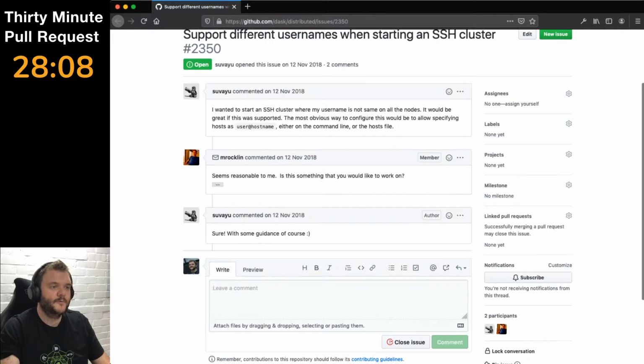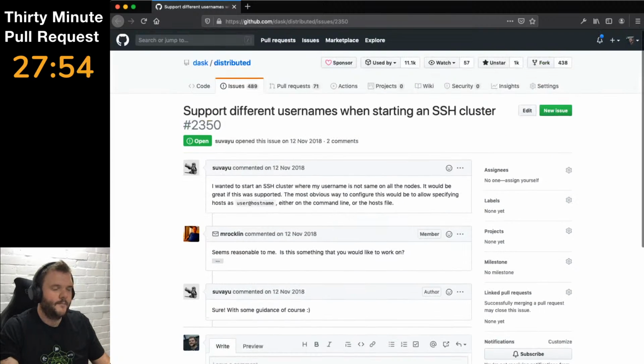Matt replied saying it's reasonable. Would they like to work on it? And they said yes with some guidance, and then we didn't hear anything. So this often happens. We don't always have time to help everybody through raising a pull request. But I think enough time has passed that they're not going to come back and look at this. So I'm going to have a look at this now.